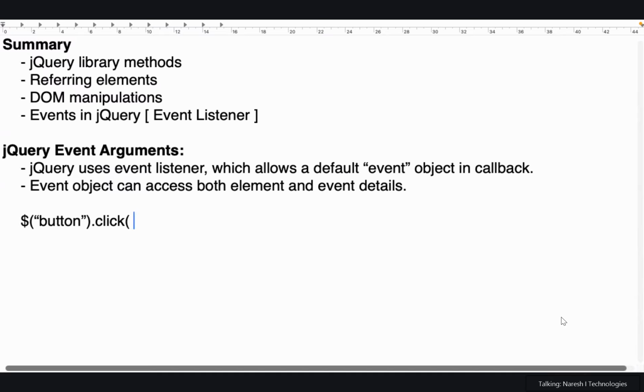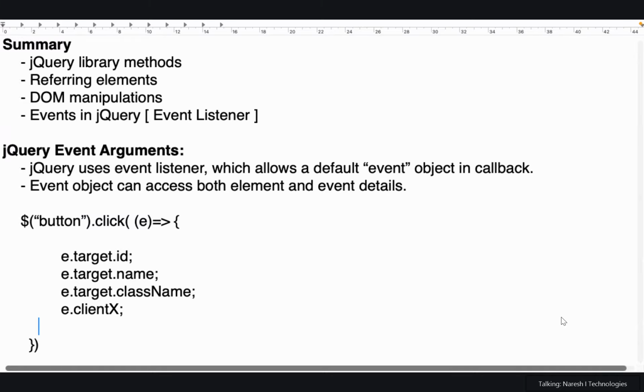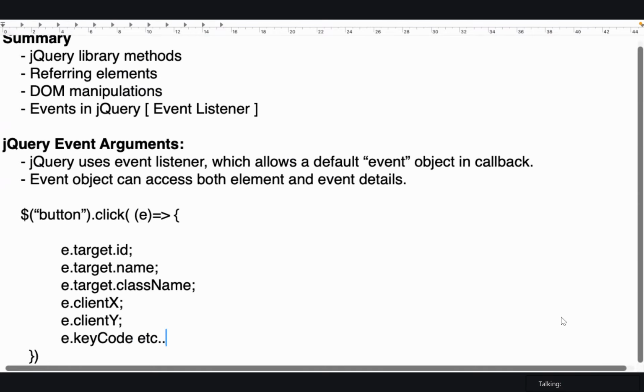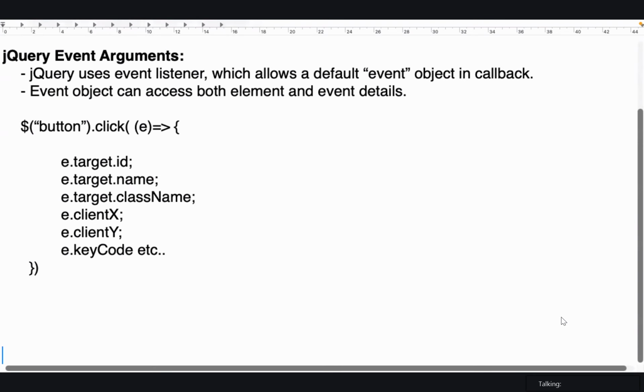So button click will have a callback function: e.target.id, e.target.name, e.target.className, like this. e.clientX, e.clientY. e.keyCode, like this. So event arguments.